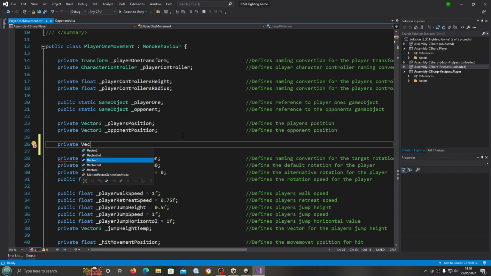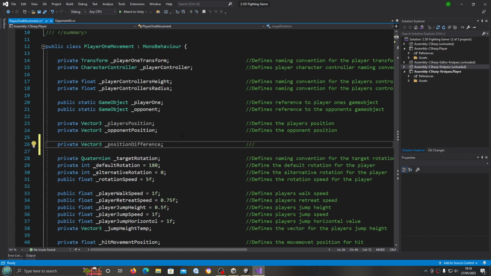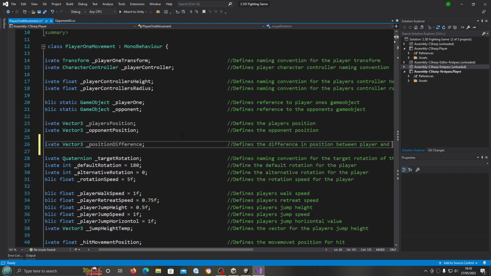These can be of type private, although you can always make them public if you need to experiment later with the values, or just to check things are all working. But anyway, we're going to create a new vector3 called underscore position difference, and we'll put in the comments defines the difference, let's say in position between player and opponent.